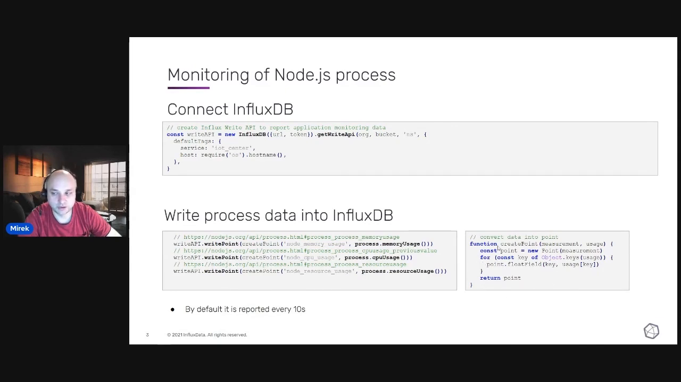The create point function is on the right side. As you see, it creates the point with the name of the measurement, which is node memory, node CPU, and node resource usage. And here we are just translating the specific keys into float fields. So this function translates the format of the process. By default, the process information is generated once every 10 seconds, but you can, of course, change this in the configuration.